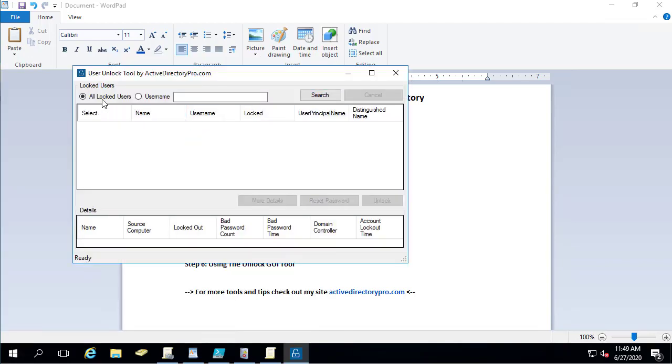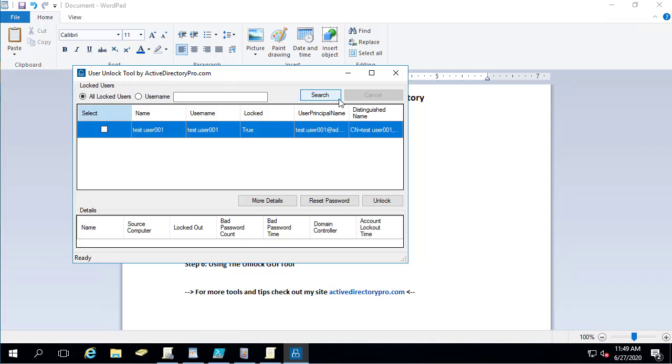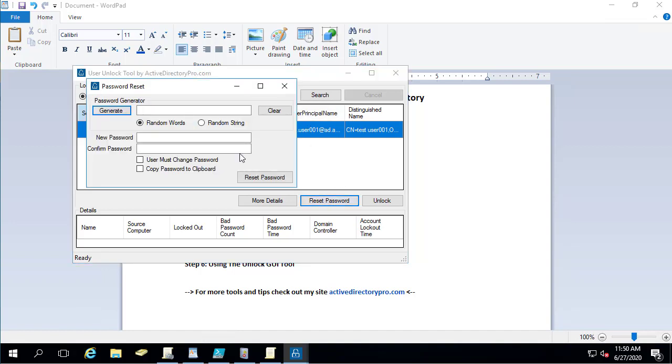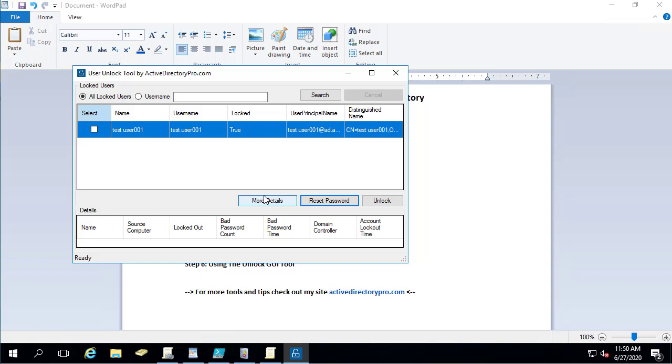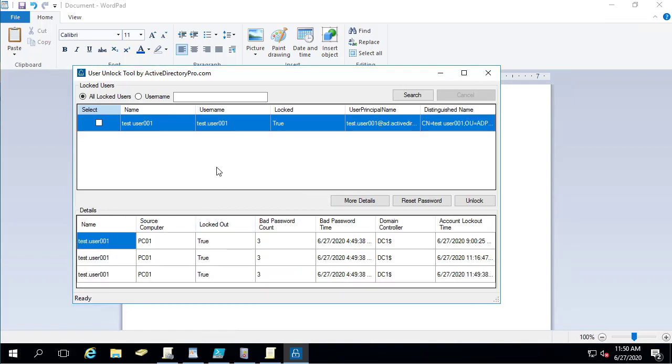you just click search. You can find all locked accounts, or you can look for a specific user account. So I had no locked accounts. I had to go lock an account real quick. So now when I hit search, it'll pop up with any locked accounts. So it'll display all locked accounts, and you can select a single account or multiple accounts. And then you can reset the password. You can unlock it, and then to display the source of the account lockout, just hit more details, and you'll see all the account lockout events and the source computer.